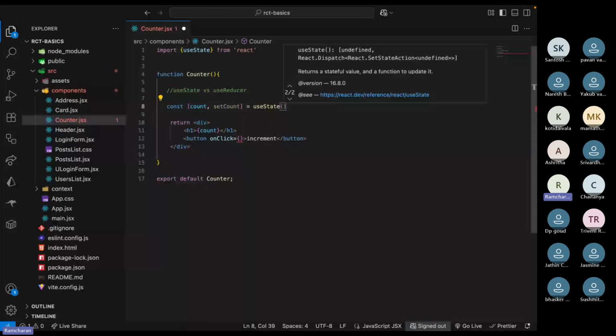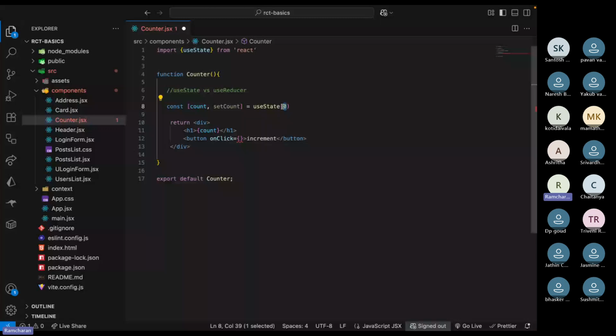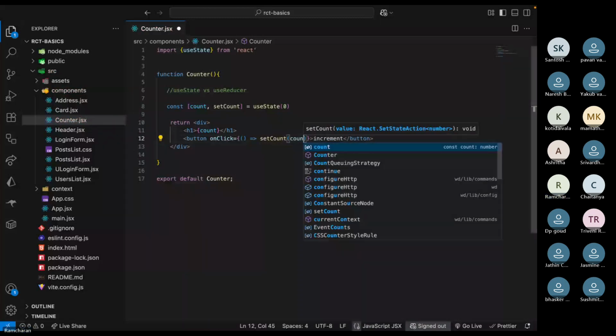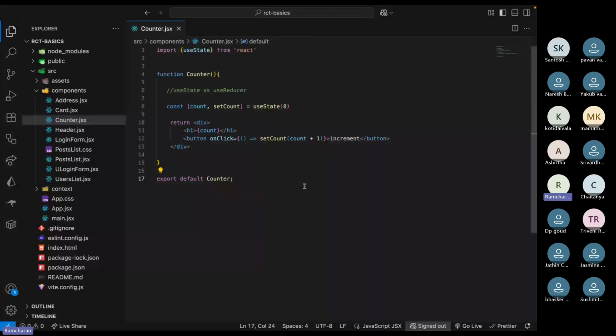Everyone remember, right? In useState, count is just the current state, and this is a setter function. You call the useState hook by providing the initial value to it, and this value is stored in the count variable. And this count you will display in the UI. If you want to change the count, you will write an anonymous function and use that setter function to increment the count by 1. We are clear, right?